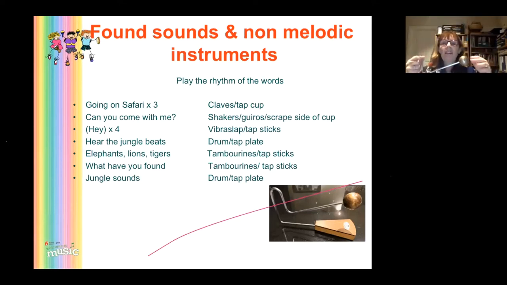Hey, going on safari, hear the jungle beats. Hey, okay, you get the idea. So there's just some suggestions there for non-melodic instruments that you can use as well. But of course, the idea is that you have a range of non-melodic instruments. Let the children choose which instruments they want to play for which sounds. That's what you want. Creativity. Let the children use their own creativity and work it out, problem solving together in groups.